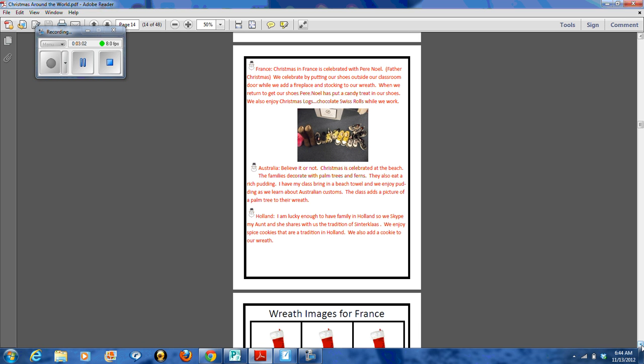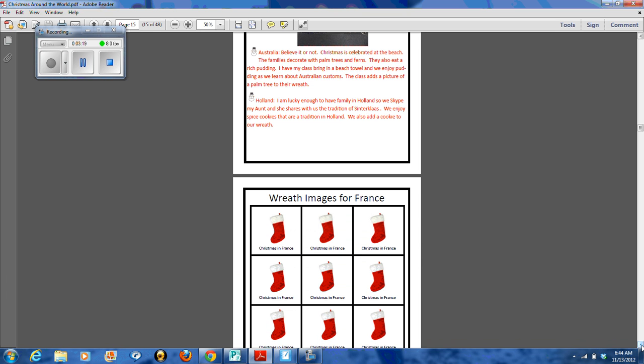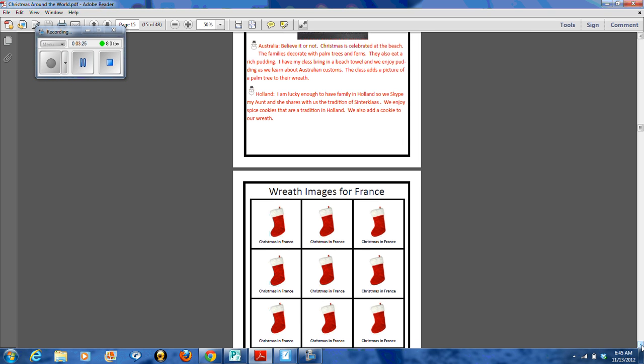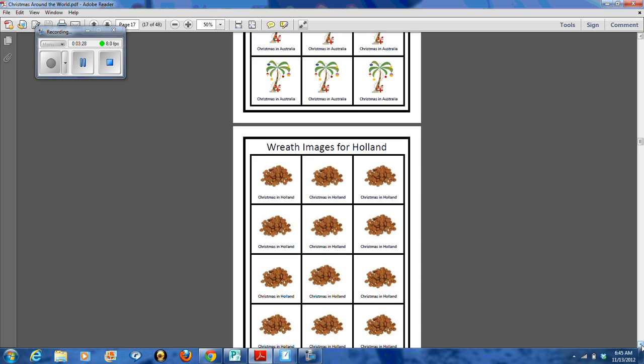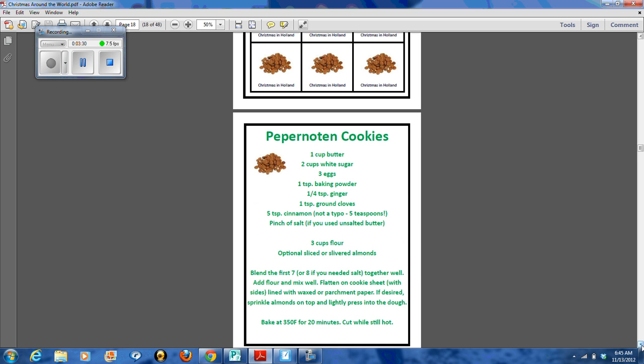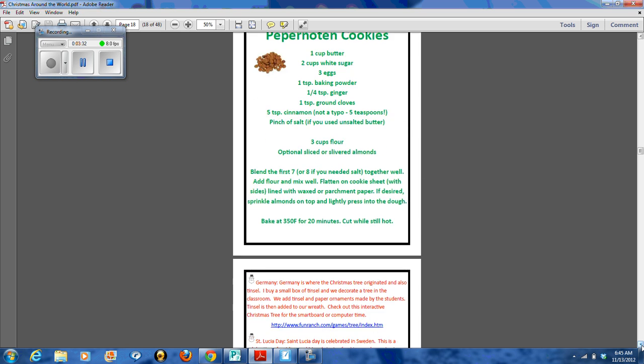Christmas in France is there, where you're putting your shoes outside for Père Noël, and you'll get pieces for the wreath for France and Australia. And I have my students bring in a beach towel, and we have pudding and read books for Christmas in Australia. Holland, I actually have a family member. My aunt lives in Holland, so we Skype her, and she teaches us all about Sinterklaas, and then we make some yummy spice cookies called peppernoten cookies, and I have a recipe for you.